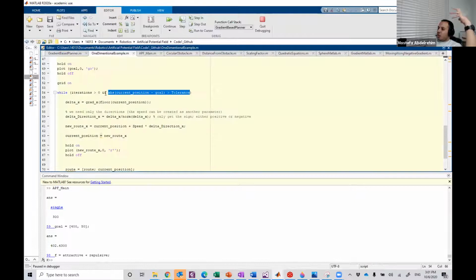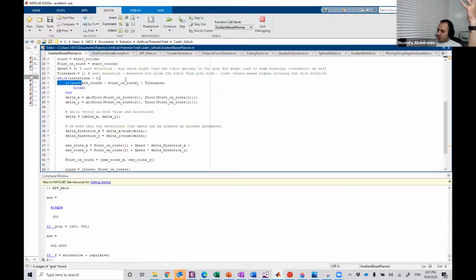Here you have only one point, the current position and the goal. But here you have 2 points. So the goal location has 2 coordinates, X and Y, and you have the current position of the robot. So here you are calculating the distance between those two.